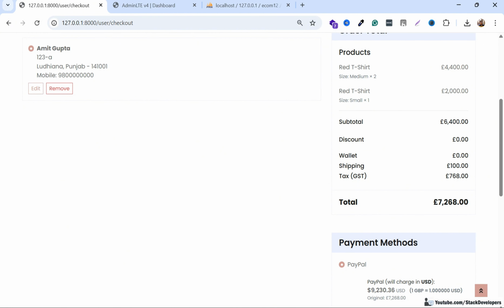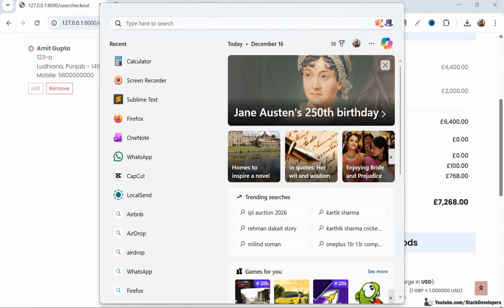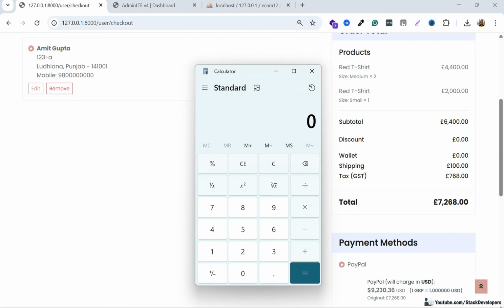Here we are going to calculate it as well in the calculator. Okay. So here you can see that the subtotal is 6400. It's the 12% because this is the same product, and it's the 12% GST on this product. So I'm going to calculate the 12% of this. So it's 768. So this is the correct tax that we have added, 768 plus 100. It is 868. So we are going to add this 868 to 6400.